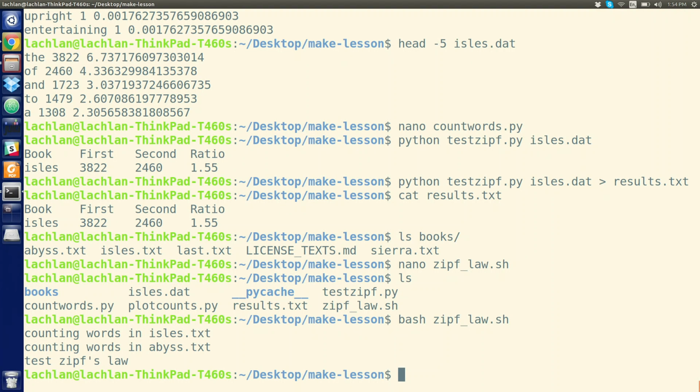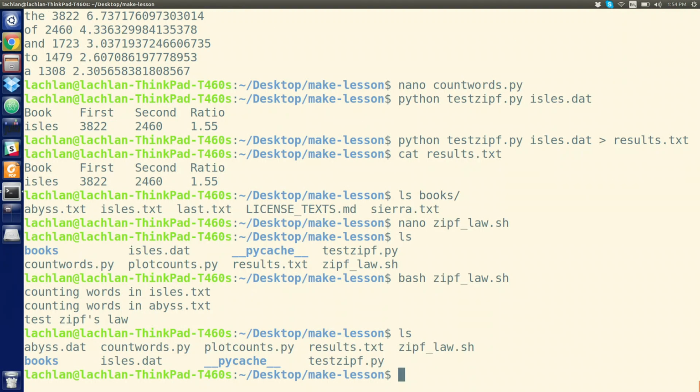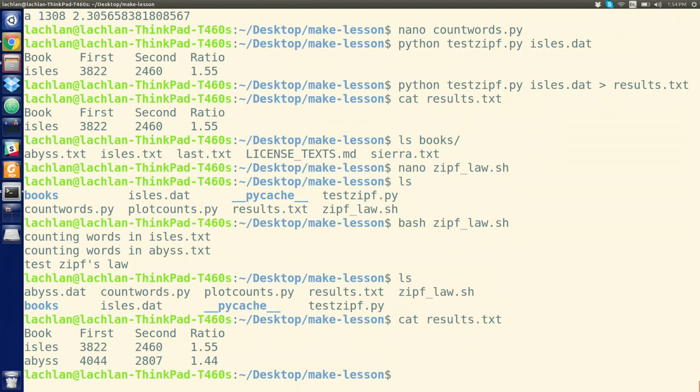We can check by then listing off all the files now in our directory. There's a bis.dat was created, isles.dat was created, and results.txt was created, and the contents of results.txt says for each book, what's the first word, how many times does the first word occur, how many times does the second word occur, and what's the ratio. So that's nice. So that's one way you could think about making your results more reproducible. You just write a shell script that you just literally write off all the commands you want to do.